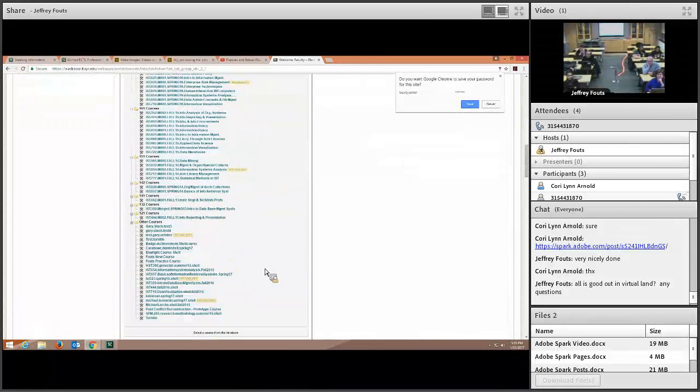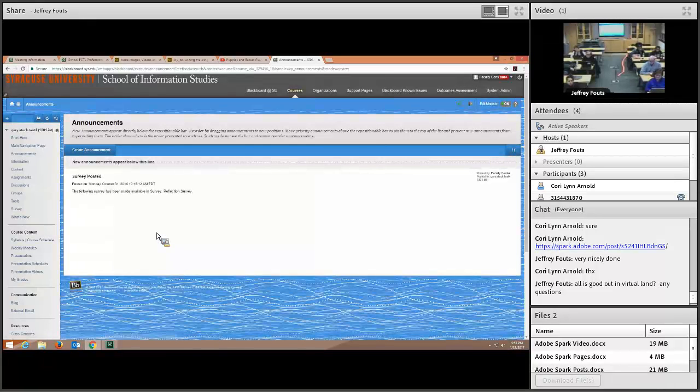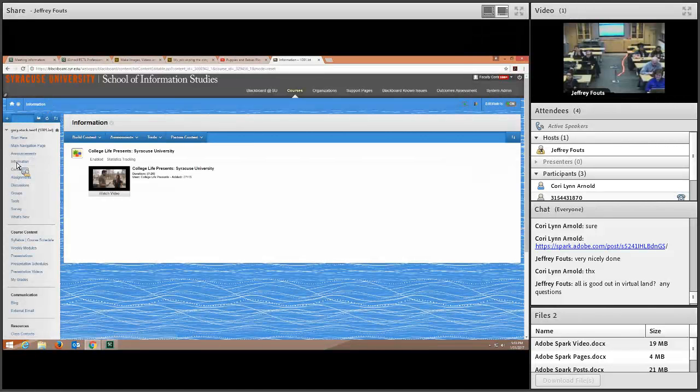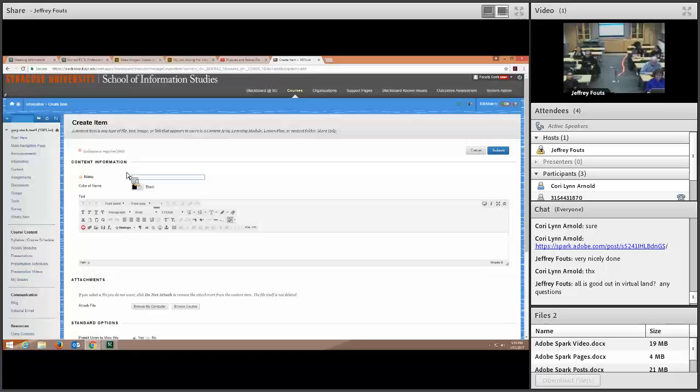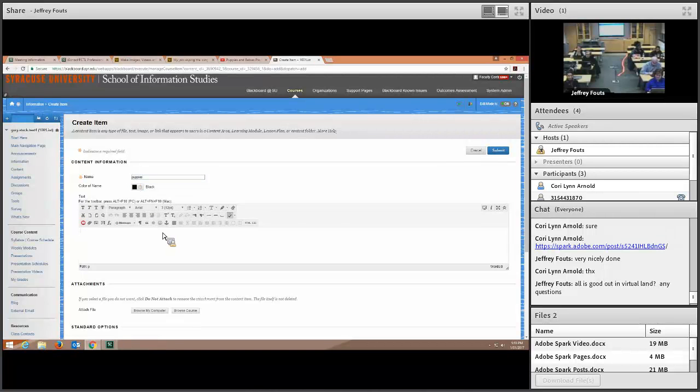But the one thing, I don't see a size on here. Go to information. Build content. Item. Let's give it a name. Just the size to add HTML.